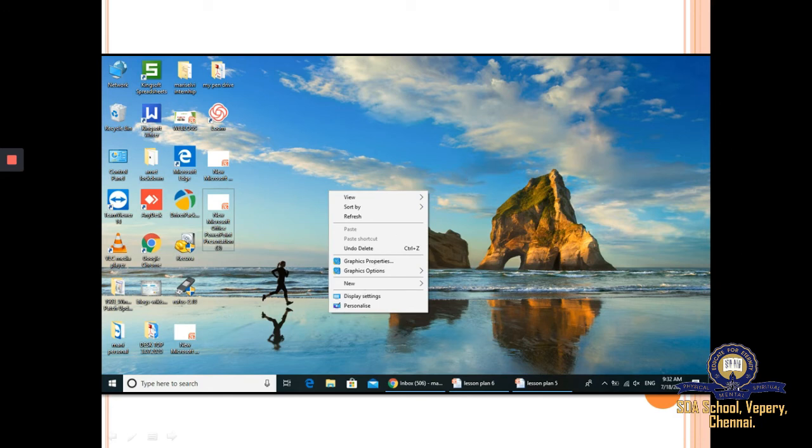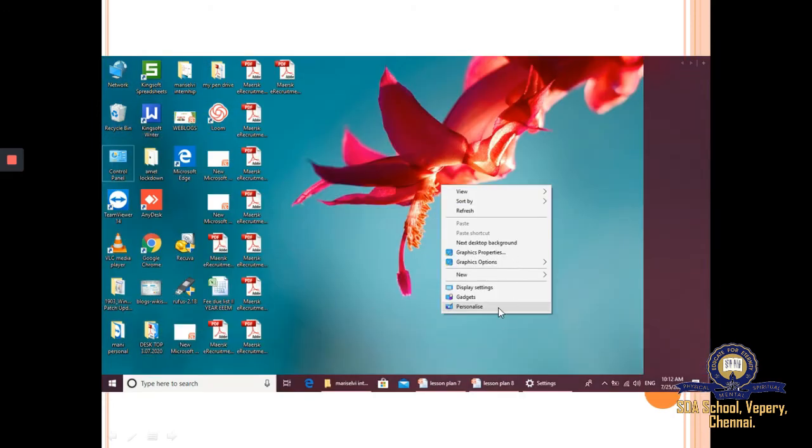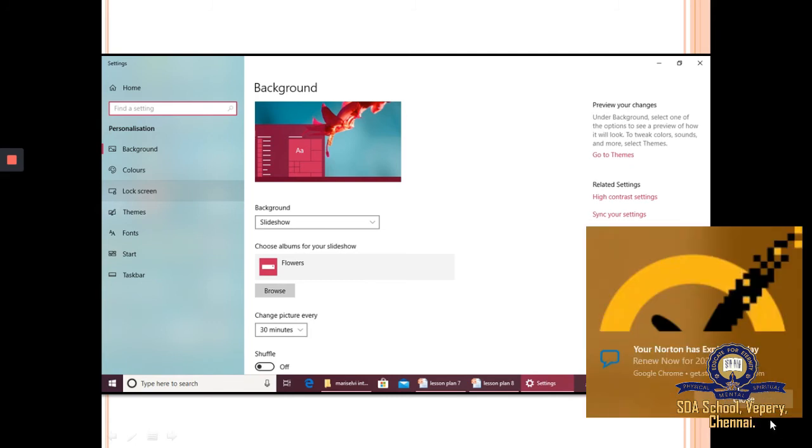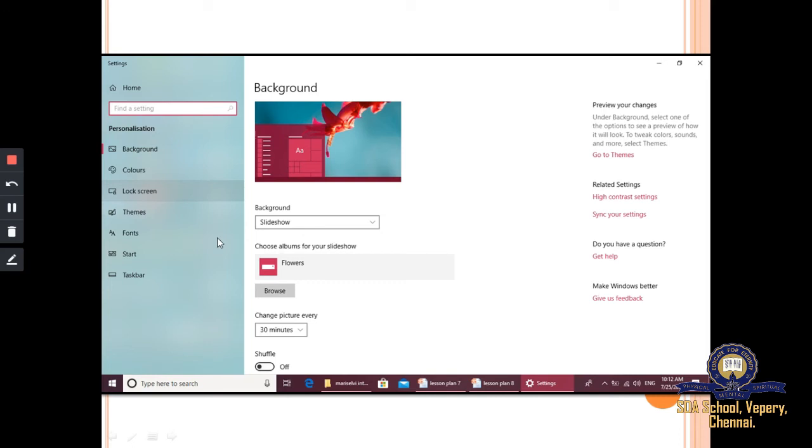Next, we have to right click on this window. One box will be open. This is the box. Then you have to select this personalize option. Then it will be open.